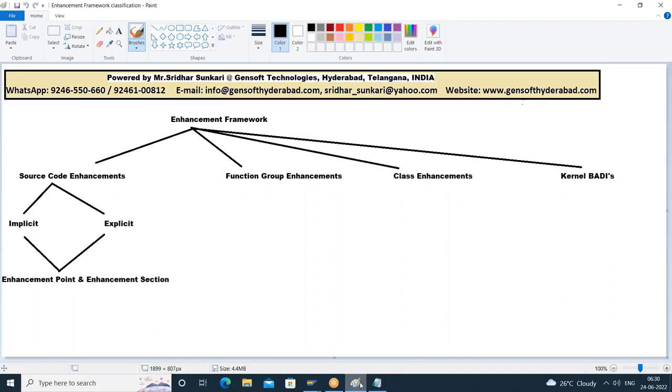Implicit enhancement points, we have seen, are available at the end of report programs and include programs, and at the beginning and end of what blocks, subroutines, methods, and function modules. So we have done the source code enhancement for the transaction code BD10.